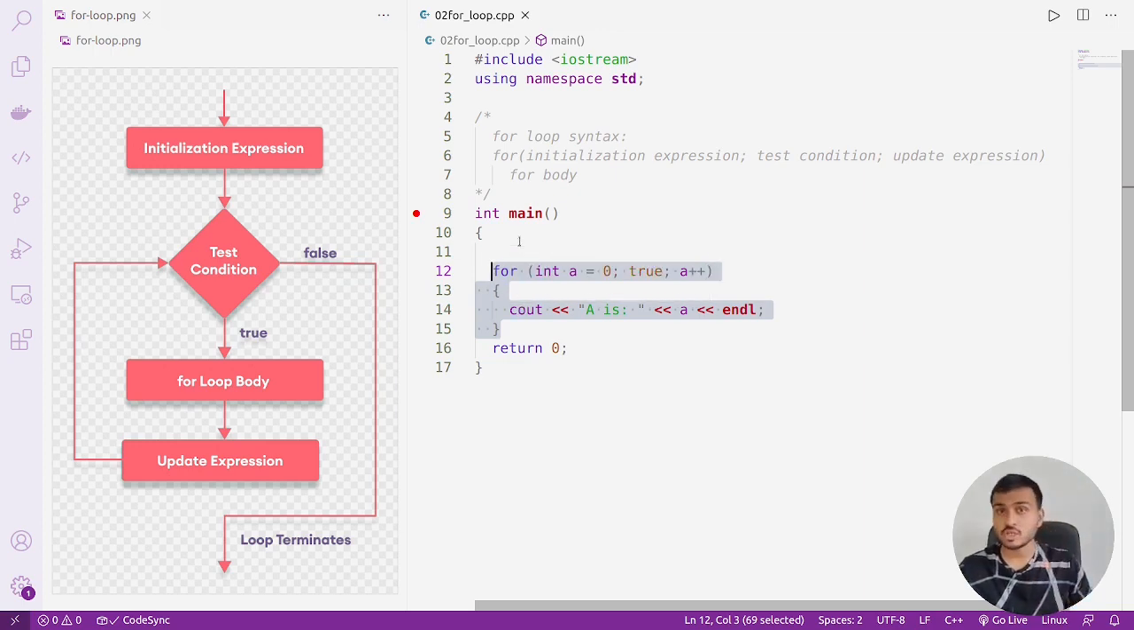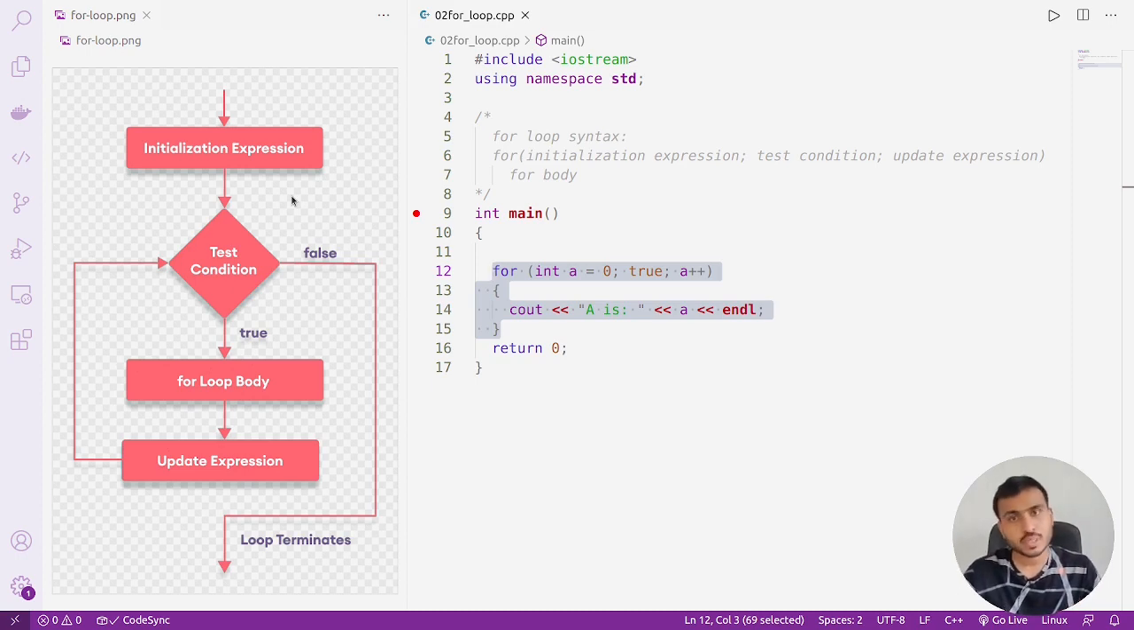Right now, let's focus on this flowchart on your left hand side. Let's see what this flowchart talks about. Let's understand how the for loop works with the help of this flowchart. In for loop syntax, you can observe we have something called the initialization expression. The initialization expression is the thing which executes at the very first. It will be executed at the very beginning. Then what is going to happen? The test condition will be checked.